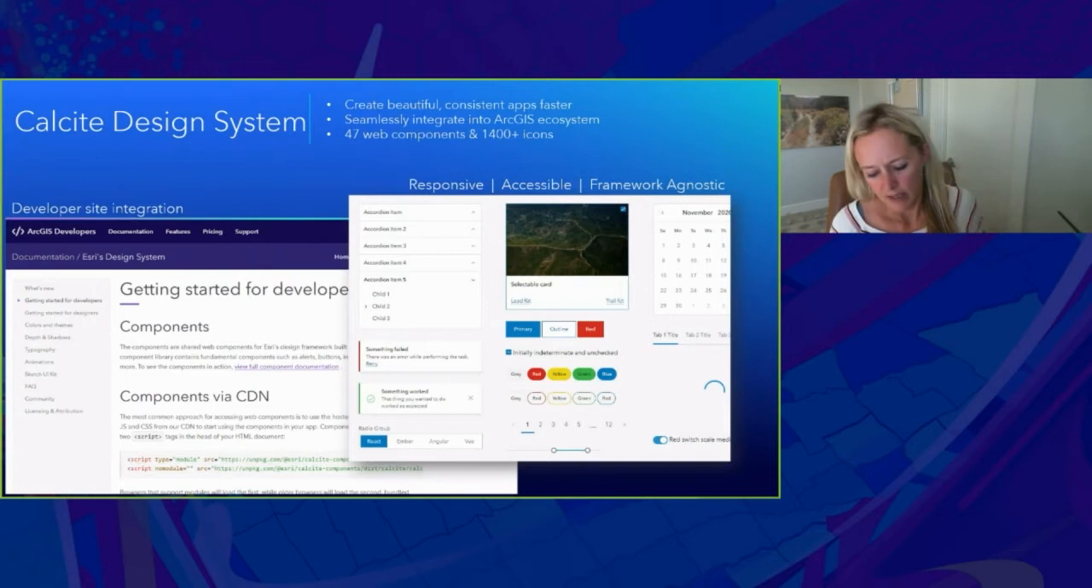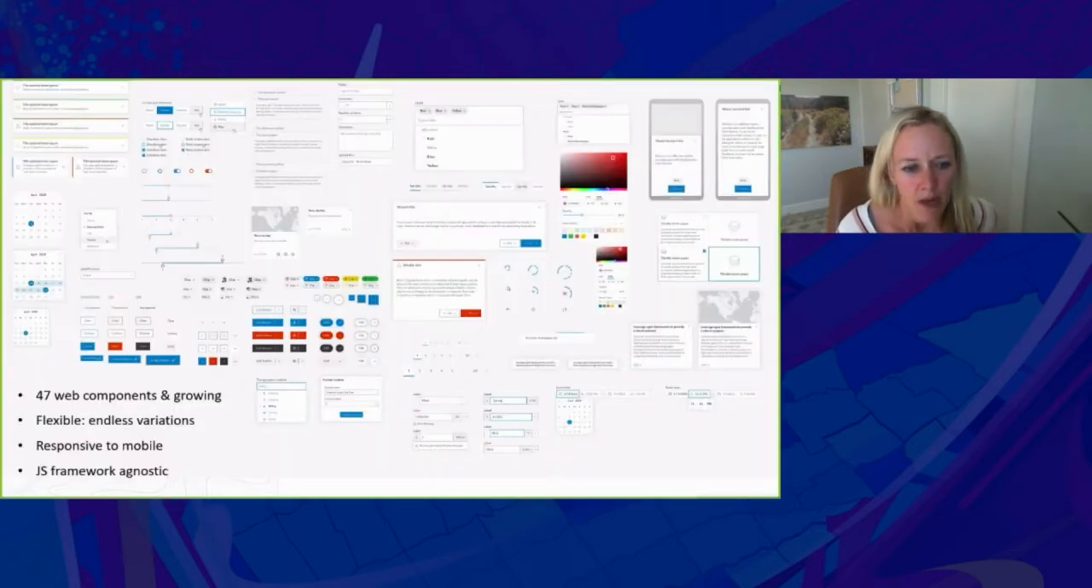So with that, I'm going to hand it over to Julio, and he's going to start talking in a little bit more detail about each of the aspects of the design system. So Julio?